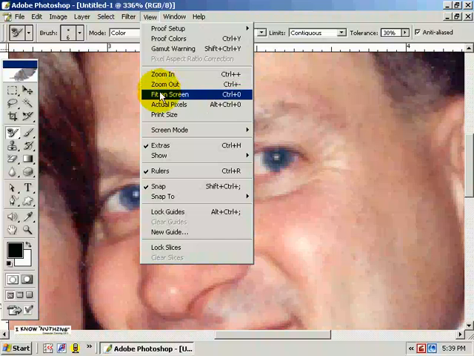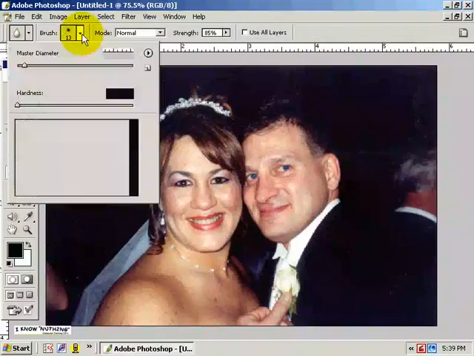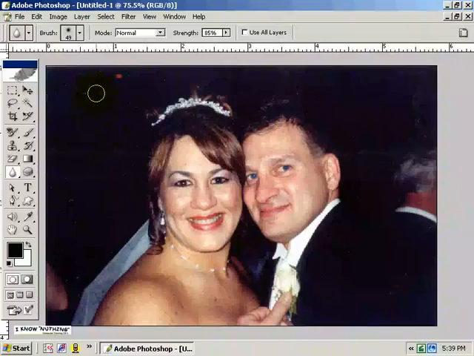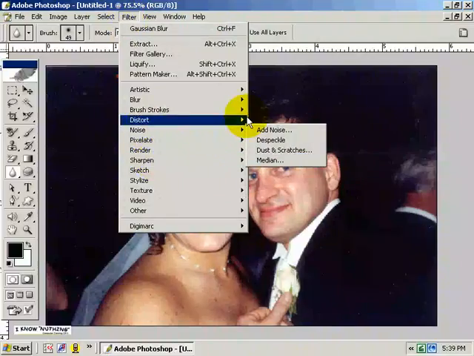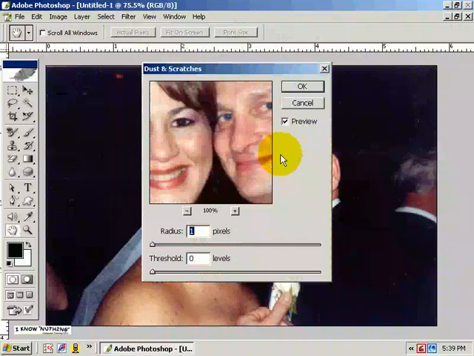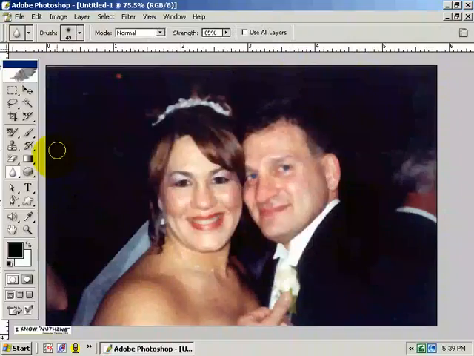I'm going to view, fit on screen. You also see that there's a lot of dust that's on the scanner. You can easily blur out the dust if you wish, or you can go to Filter, Noise, Dust and Scratches. As you see, I can increase the radius and the threshold and click OK, and a lot of those spots are now gone. His eyes are a little bit blue, but again, we could always work with that.